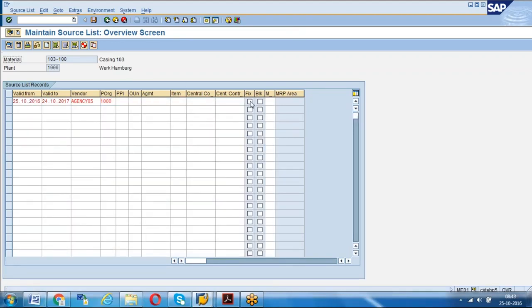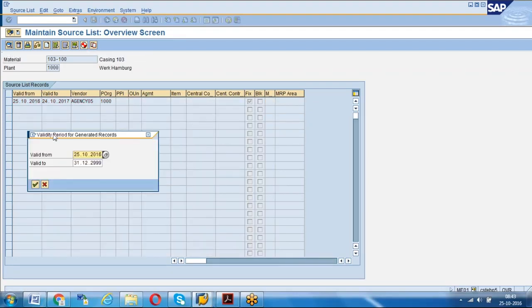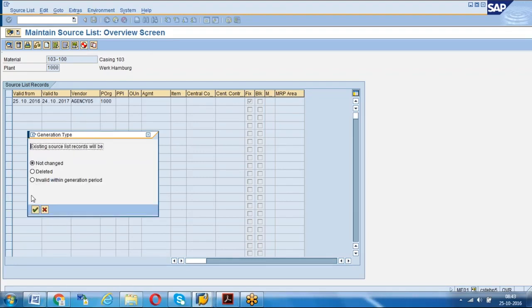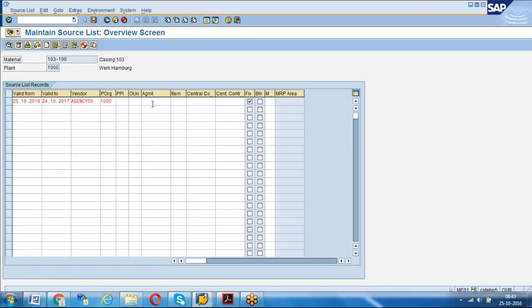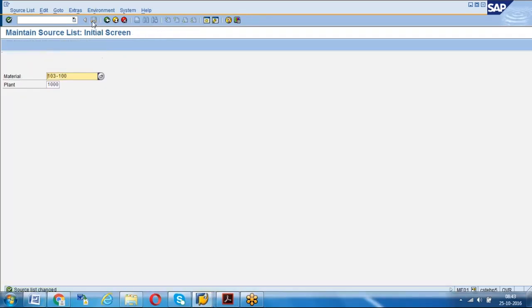Okay, I want to fix this vendor. When you want to fix a vendor, you should have an info record. Already we have maintained the info record, that's why it will be allowed to maintain the same. Okay, this is the way we maintain this data. We can maintain the valid from and valid to, and if you want to maintain that, just maintain these details and click on save. Now we have maintained the source list.